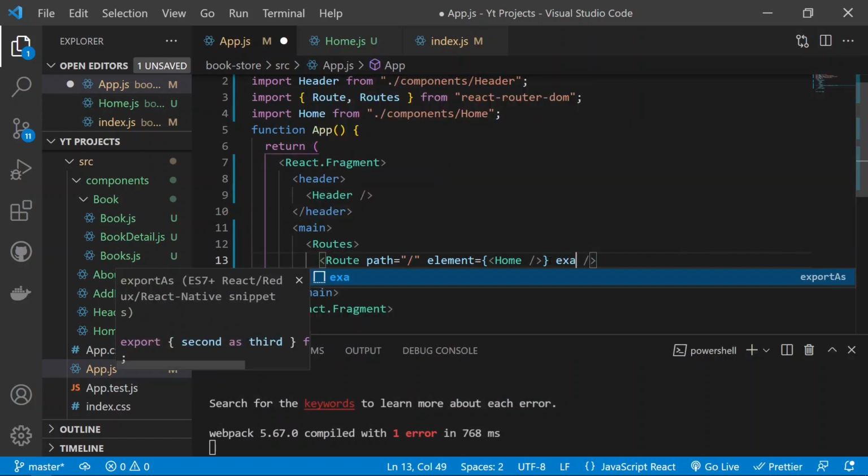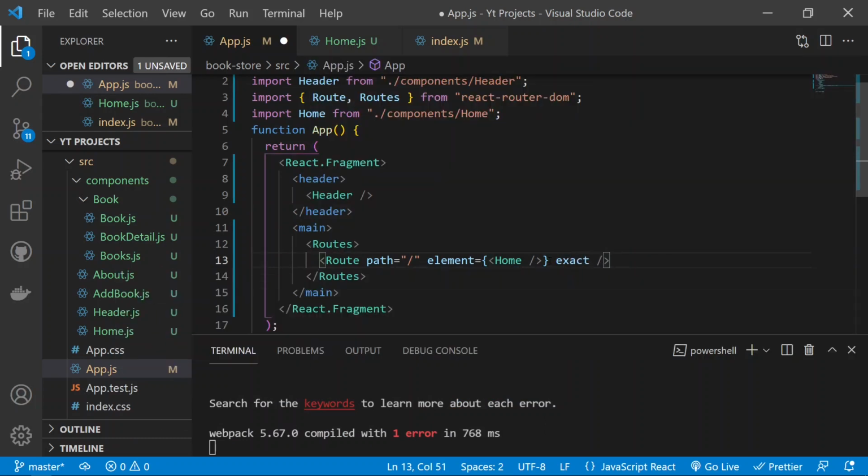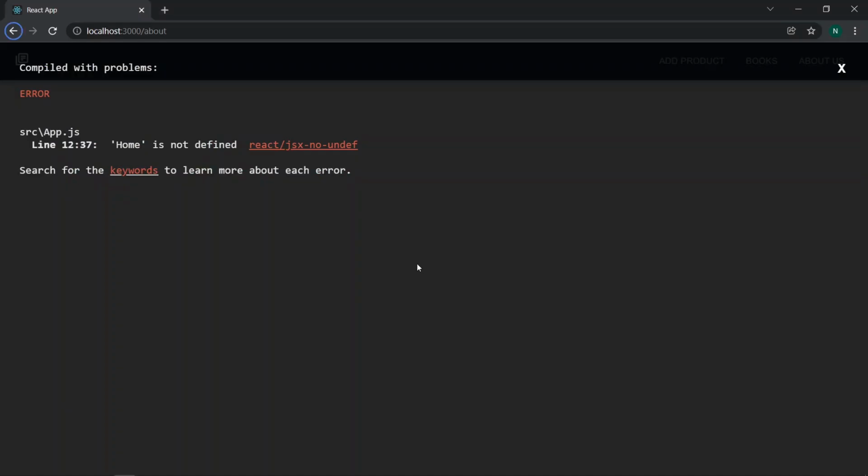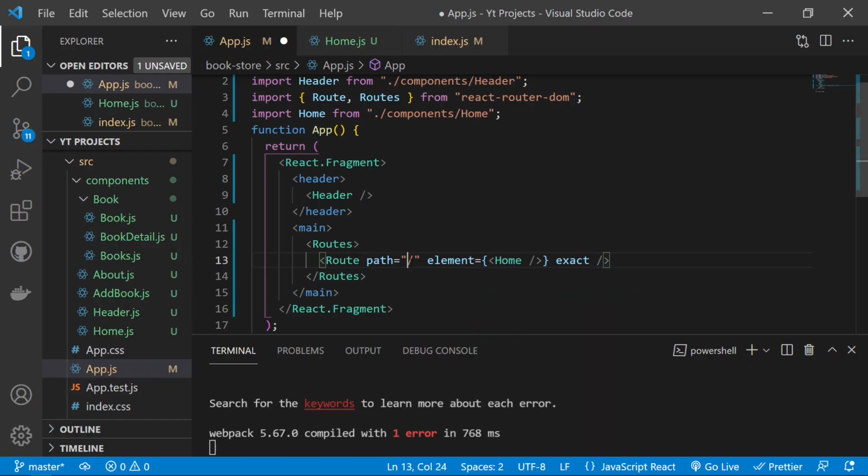Then we have to add a boolean prop, which is exact. The exact prop helps us match the exact route. Otherwise, whenever the route goes to books or about or anything else, it will match this route also, and this will render all of the components. So we need to save that route.